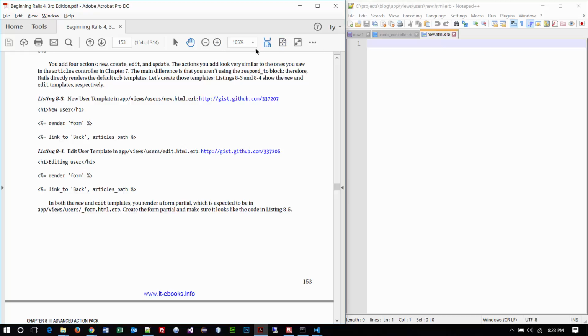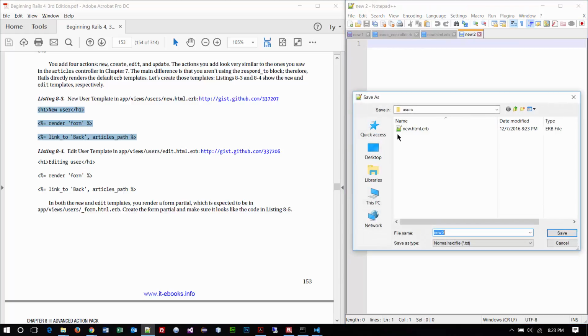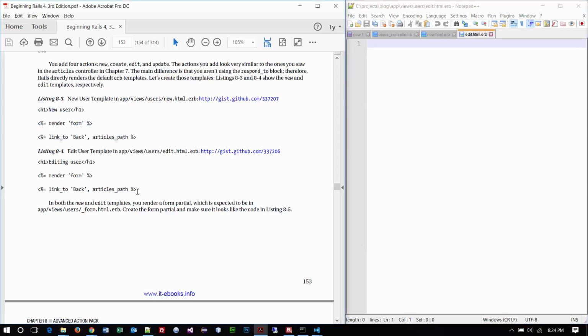I can see my mouse is being a little finicky here about doing a copy paste. PDFs can be weird that way. So this is the new file. Save it. Now let's create another new file. Once again, save as. This other one is going to be called edit, and then we're going to copy this code.